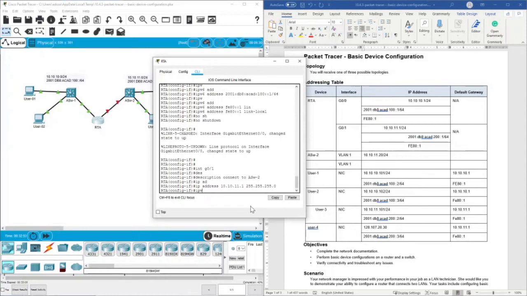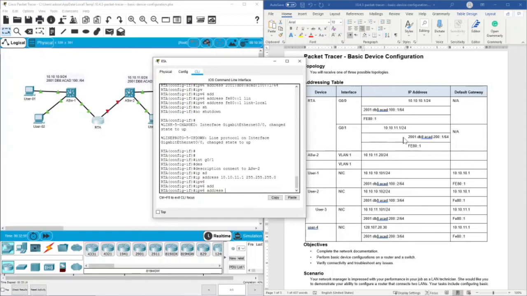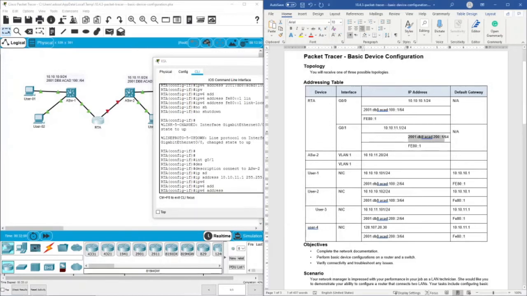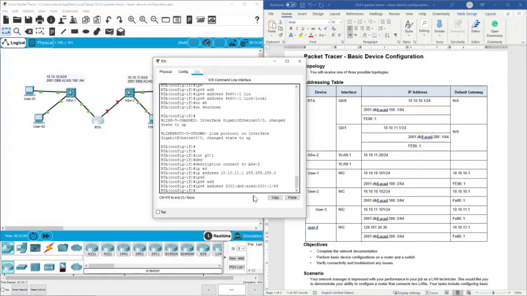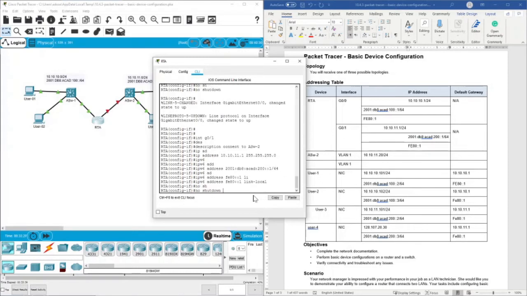IP version 6 address is this one. Again, IP version 6 address. Always we need to set IP version 6 address, and always we need to put the link local address, FE81 in this case. But this is link local address. Again, no shutdown.